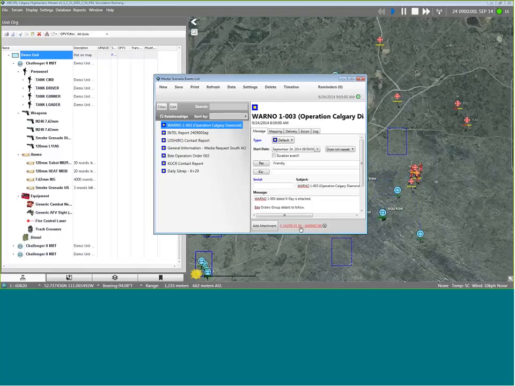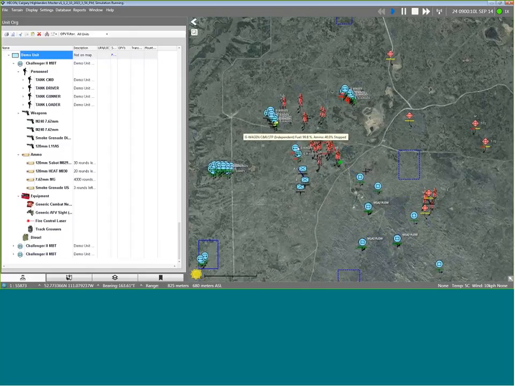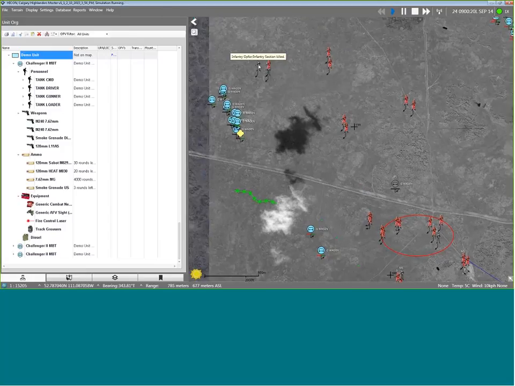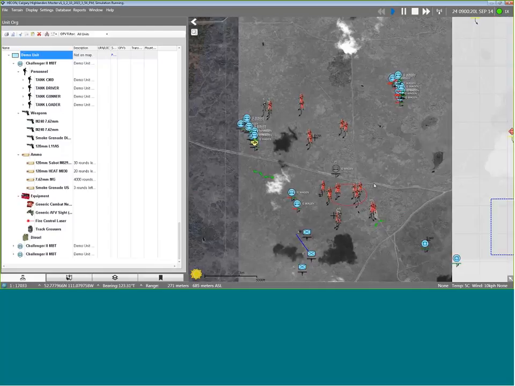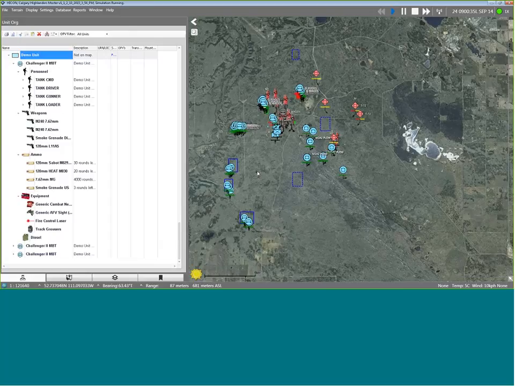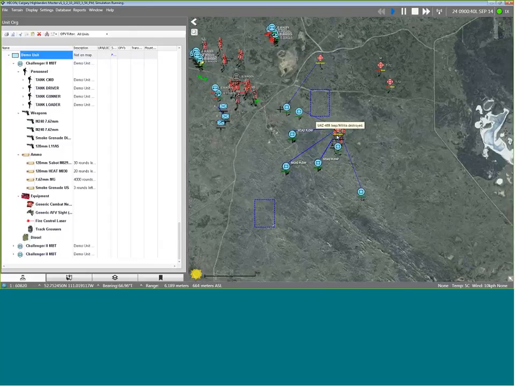So I can start to plan and prepare for the next phase of the operation, which happens to be Operation Calgary Diamond. As you see, the simulation's running, the entities are engaging each other, and they'll grey out and be destroyed as necessary or injured. And so there's a degree of tasks that they will do themselves. You can see the fire lines, and obviously I've already set up the indirect fire, and you can probably hear the weapon fire.